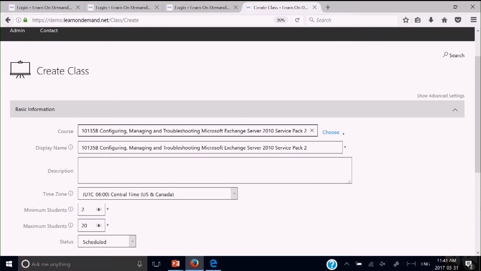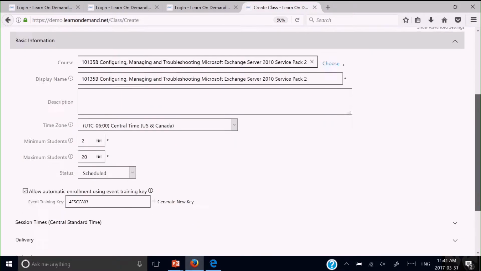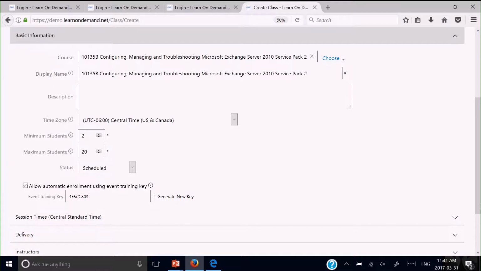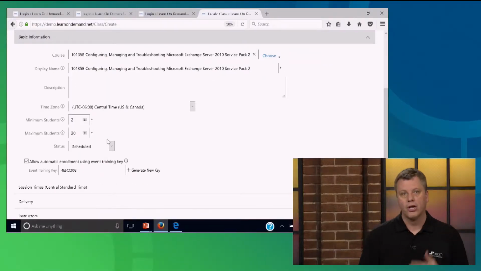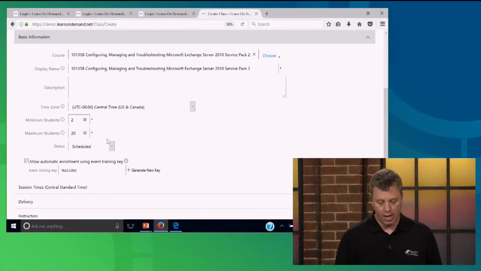And here's this thing that I mentioned, the training key. And it's enabled in my case here, so I actually see that training key. So this is the key that the system generates that belongs to this class. Anybody who has this key or it's shared with has the option to log on and essentially self-enroll into this class here. There is a limit right now that says maximum 20 students. So once that number is reached, no more will be able to enroll.